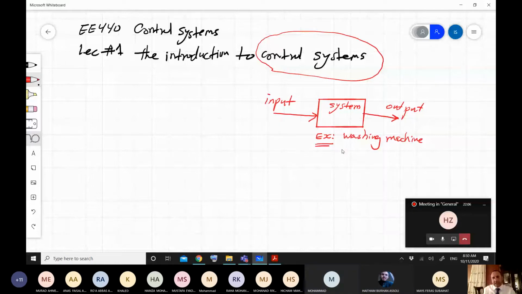Simply the receiver receives, let's say, an analog signal and converts it to a digital signal, something like that. So let's write here, receivers. Who can also give me another? Filter. The printer, yeah, the printer is also a system.